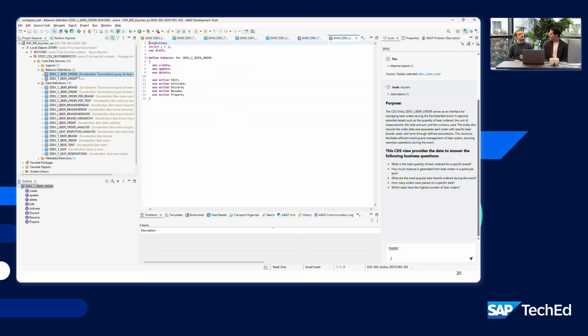Cool. So this is just a projection, so to say. This is just a projection of the data. We didn't need to do anything else. So let's get right into it.